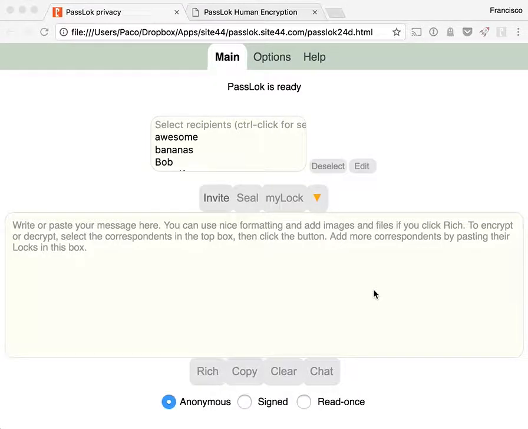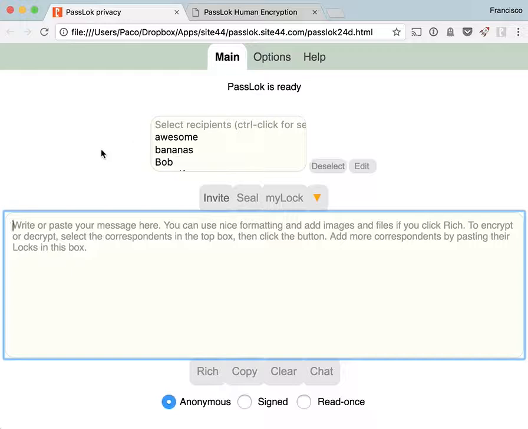Hello, I am Francisco Ruiz, the author of PassLok Privacy app, which is now in version 2.4, and in this video I'm going to show you the new human encryption mode. I have loaded PassLok, and here it is, waiting for something to happen.